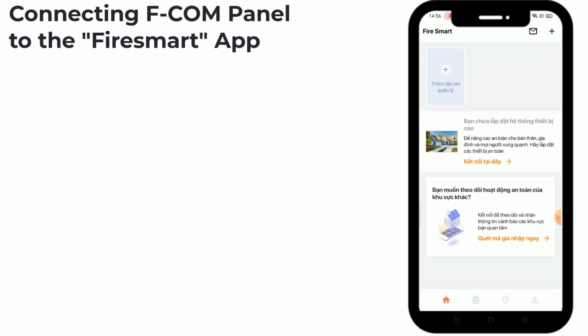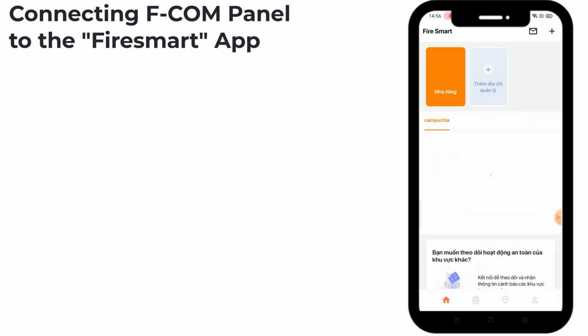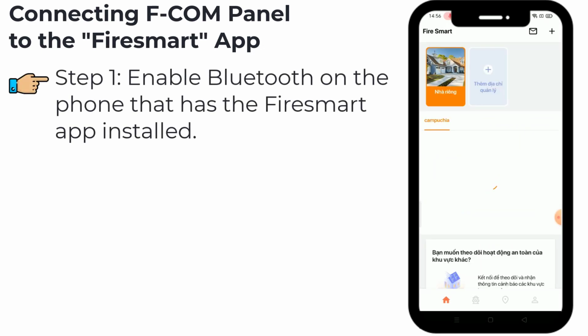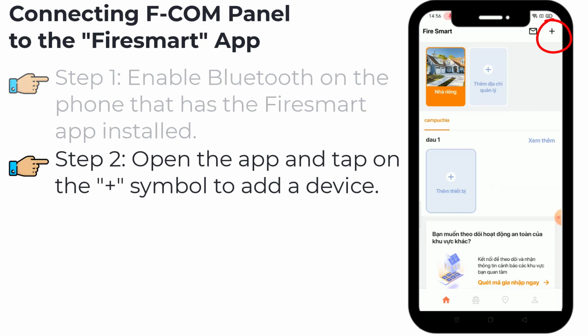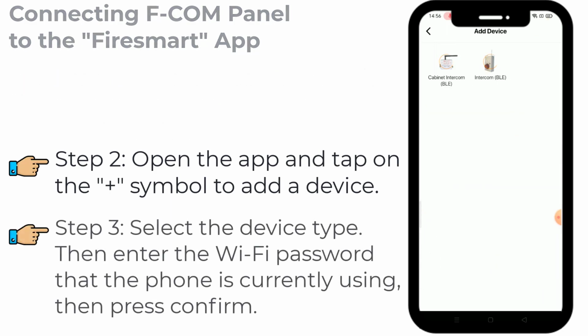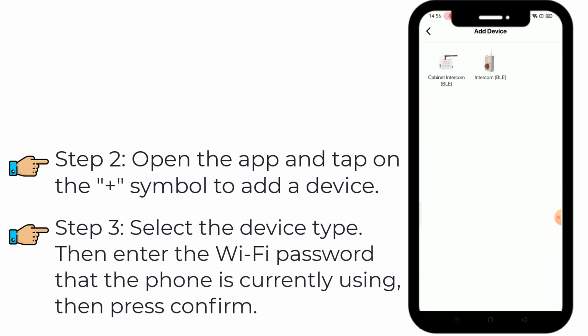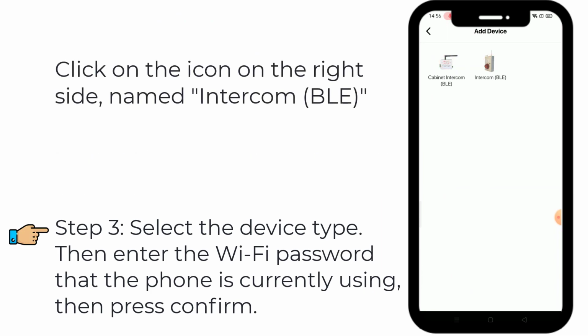Connecting FCOM panel to the FireSmart app. Step 1. Enable Bluetooth on the phone that has the FireSmart app installed. Step 2. Open the app and tap on the plus symbol to add a device. Step 3. Select the device type that matches the type of FCOM device you want to add. Click on the icon on the right side, named Intercom BLE.